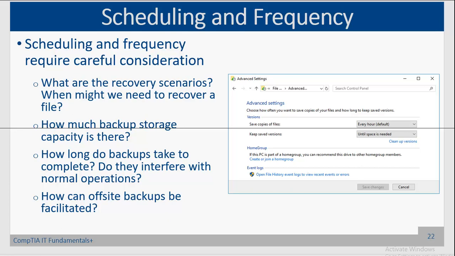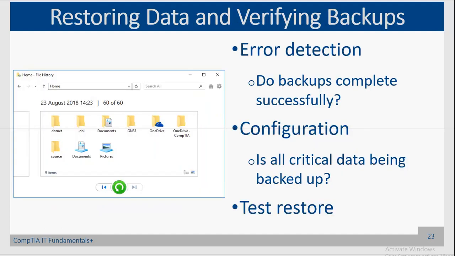Do they interfere with normal operations? When you're backing up data, it consumes a lot of resources. So most of the time, backups are scheduled to be done at night or on the weekend. So those things need to be considered also. And how can offsite backups be facilitated? Is there money in the budget to back up offsite, right? Well, you better have the money. There are some companies that have to do that for critical stuff, okay?